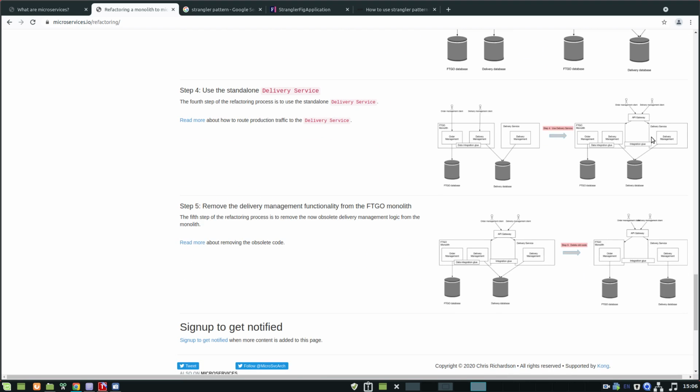And here, this is pretty much the API gateway. You could say it's kind of like the service mesh or the router class or something to that effect. And here's a shared database. So here is the monolithic application, and here's the delivery service, sharing the same database.